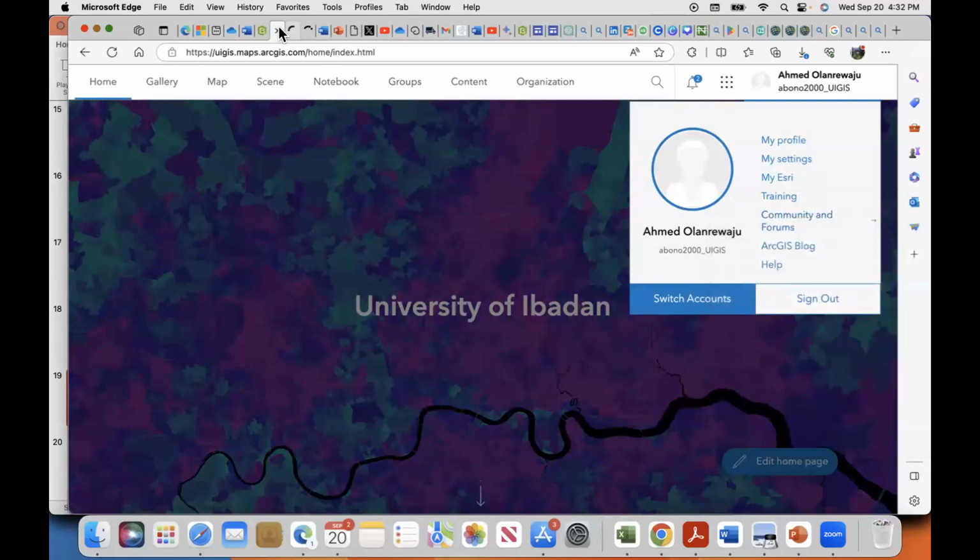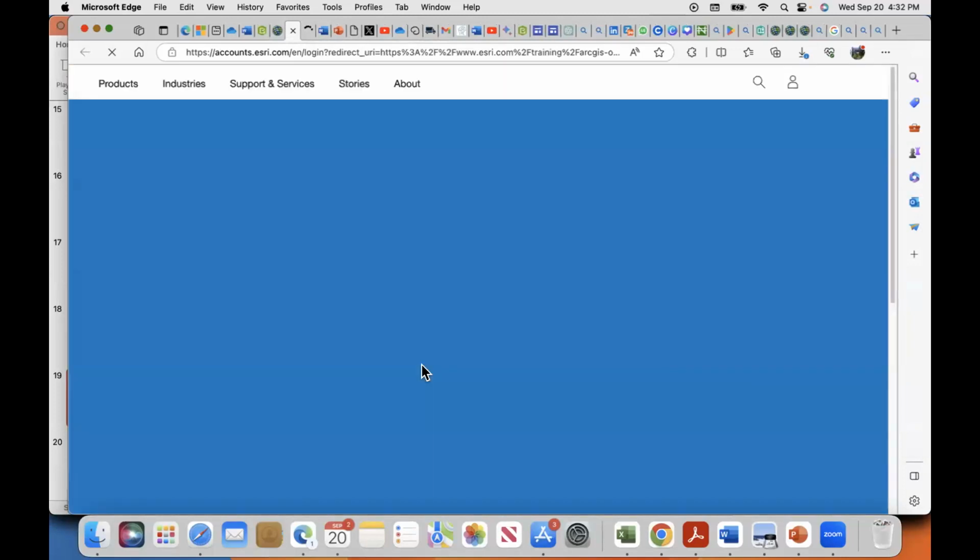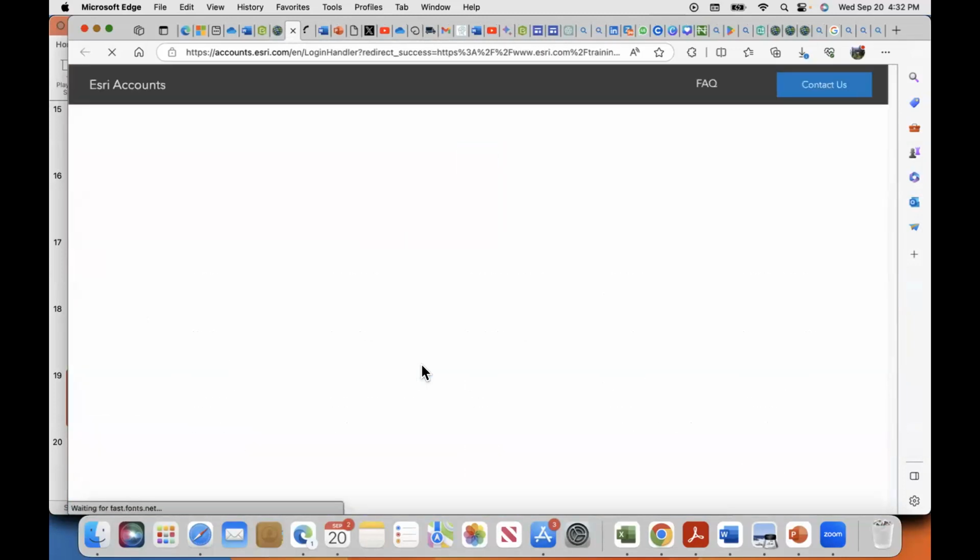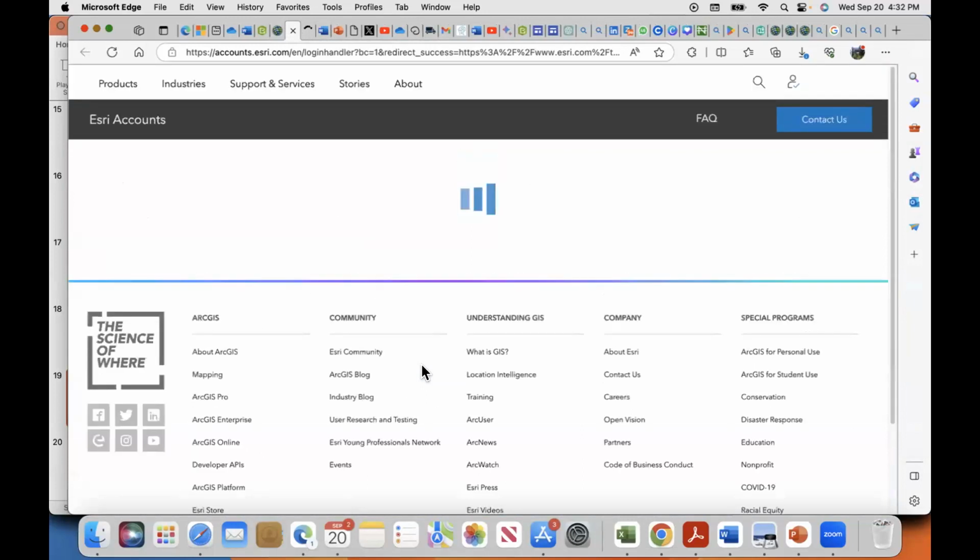If I click on training, I will be able to access it, because this account has been configured in such a way that you can access training resources. That is where we have configured it. You can access training resources provided by ESRI, and you have access to the blog also. A lot of people write stuff to educate each other.